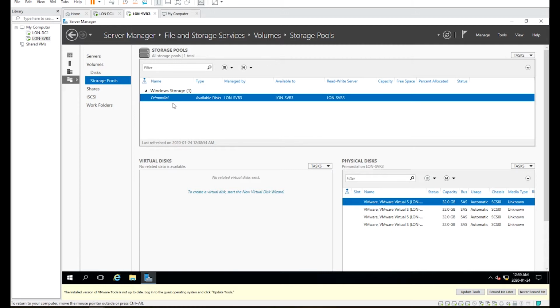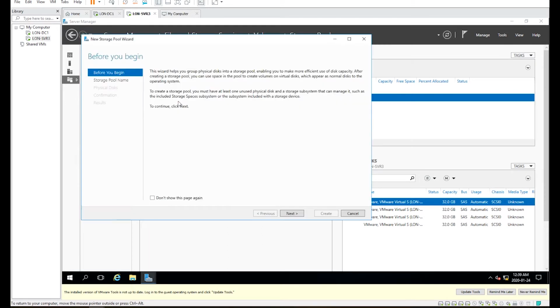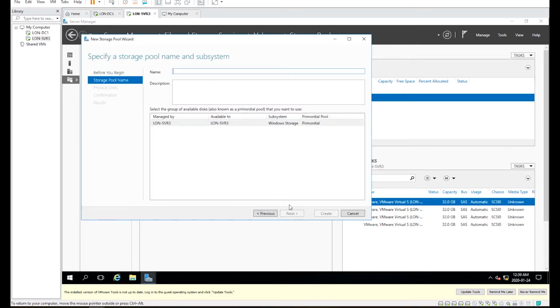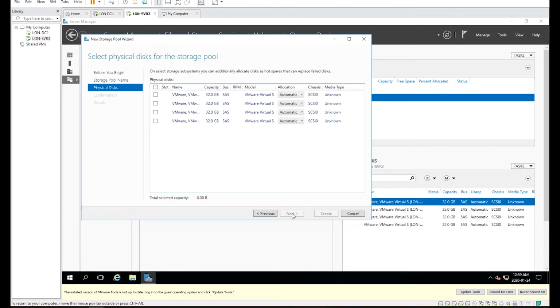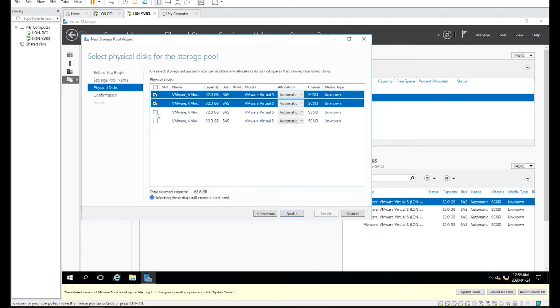In the main pane under Storage Space, I right click on Primordial Pool and select New Storage Pool. Then I go Next and give a name to this storage pool. I go Next and then select 3 disks. And then click on Create.